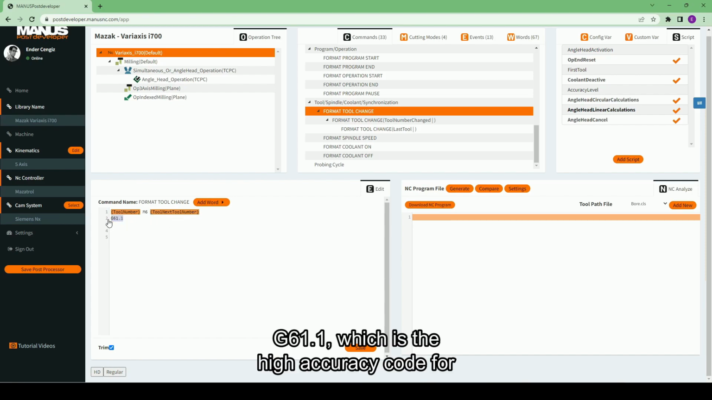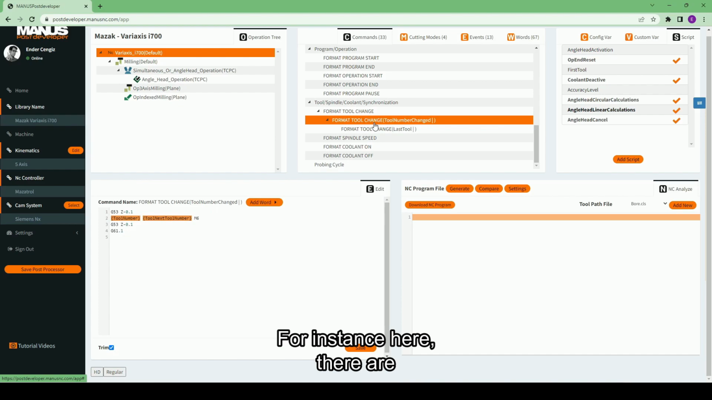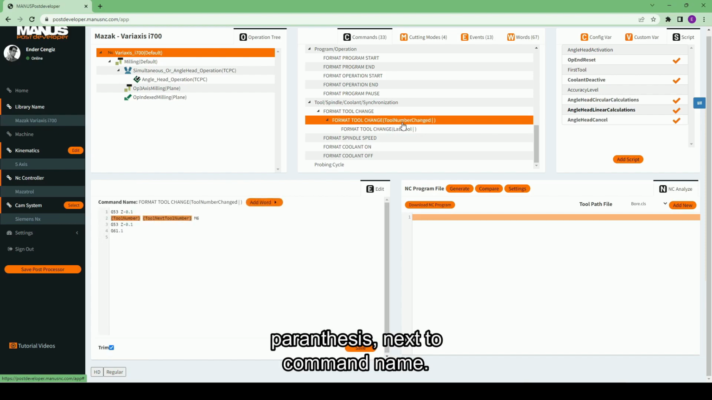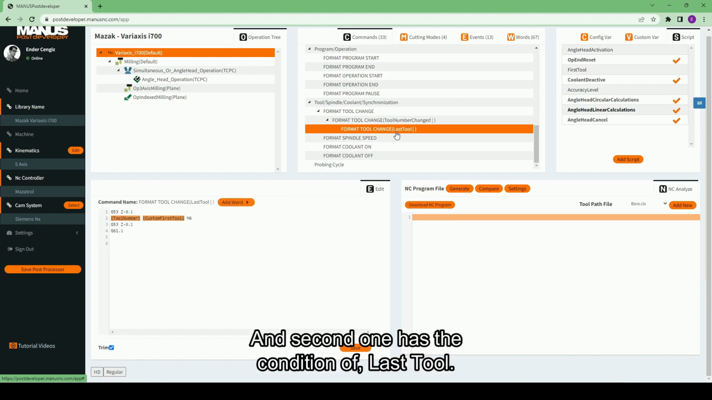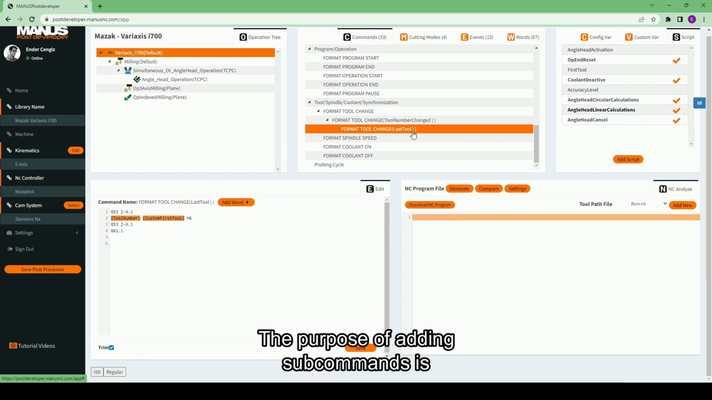G61.1, which is the high accuracy code for Mazatrol controllers, is also added here. Note that you can also add new format tool change subcommands as the child of the existing one. For instance, here there are two tool change subcommands. Also note that the conditions for all subcommands are written in parentheses next to command name. The first tool change subcommand has the condition of tool number changed. And second one has the condition of last tool.